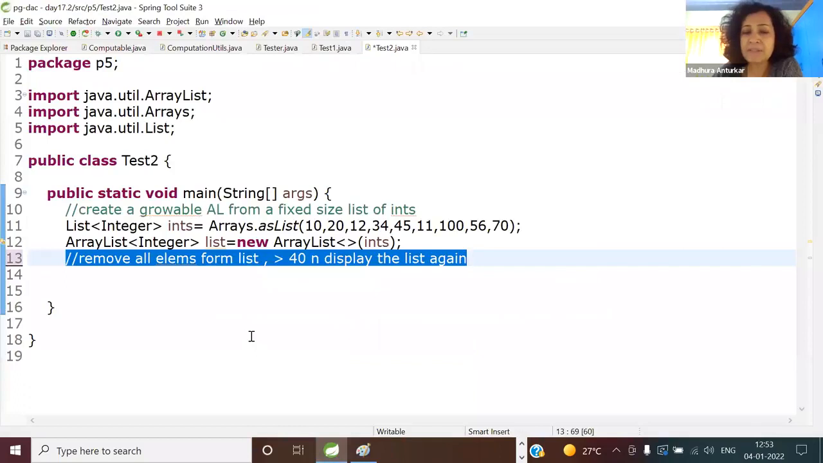I hope everyone remembers what it is we were discussing. So you have some data. I'm just giving you the examples in integers and all. Later, in the lab session, we will apply it to more practical scenarios. So we want to remove all the elements and display the list again. Has anyone tried?